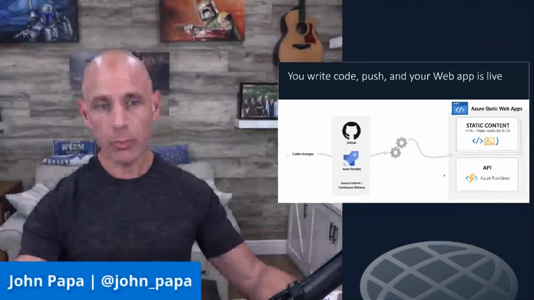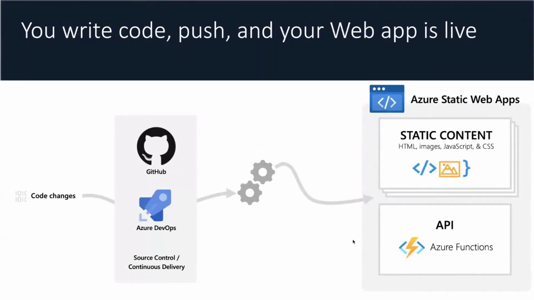So let's take a quick look at what you're going to see today in Azure Static Web Apps. This is where we are. As of the live launch, you can make your code changes and then you can choose, okay, do I want to run through GitHub Actions to deploy my apps, or do I want to use Azure DevOps or maybe another source control continuous delivery mechanism?